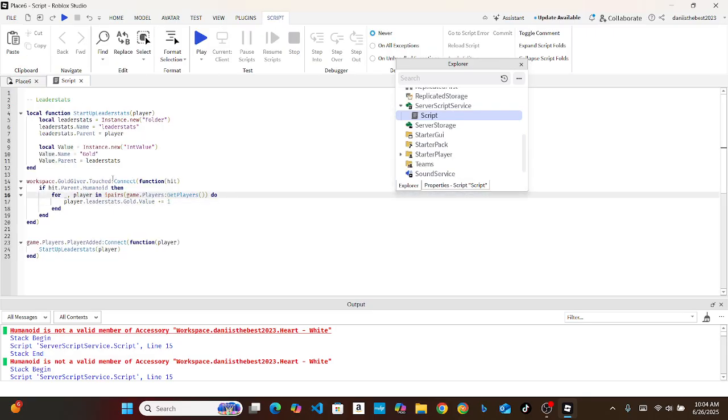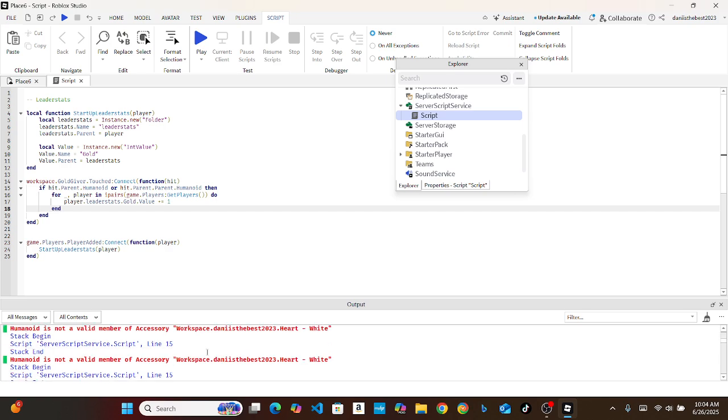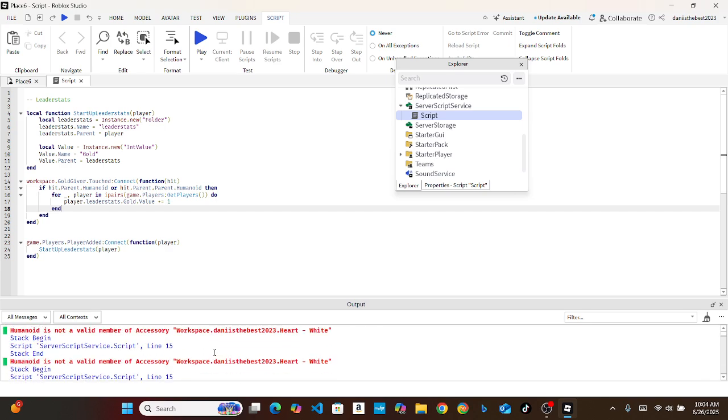Okay, first thing we need to fix before we fix the going up infinitely problem is that I have accessories on my avatar. So, I'm gonna do this. You don't have to, but if it's spewing errors at you, then I prefer you do. Okay.